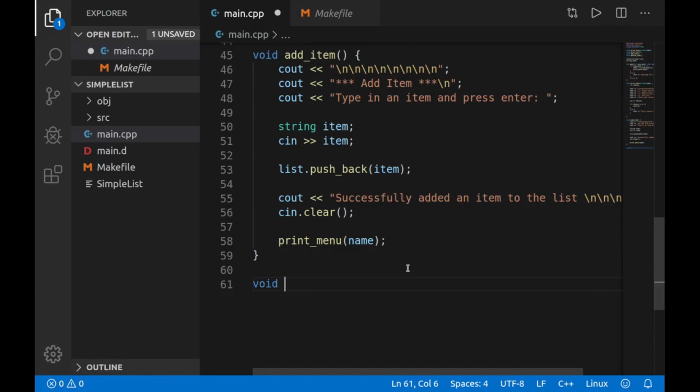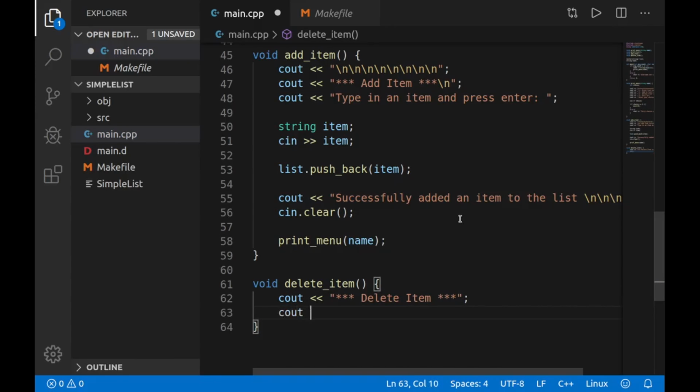So since we can add an item, let's be nice and allow our user to delete an item from the list. So we can do delete item, and we already made a prototype above, so the compiler will find our function here. And we're going to print out, again, something very similar to what we did before, but we'll do delete item so they know what action is about to happen in the terminal. And then let's go ahead and print select an item index number to delete. And we'll also put a new line here.